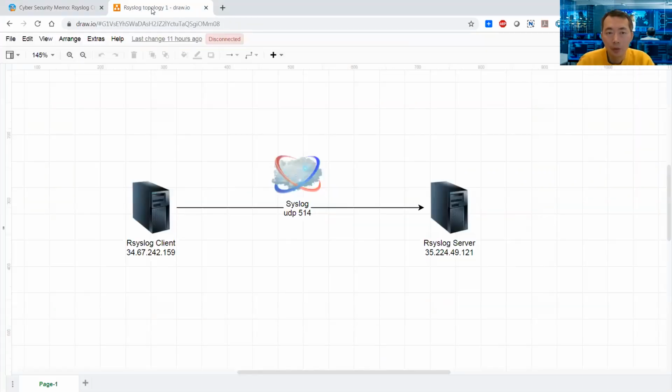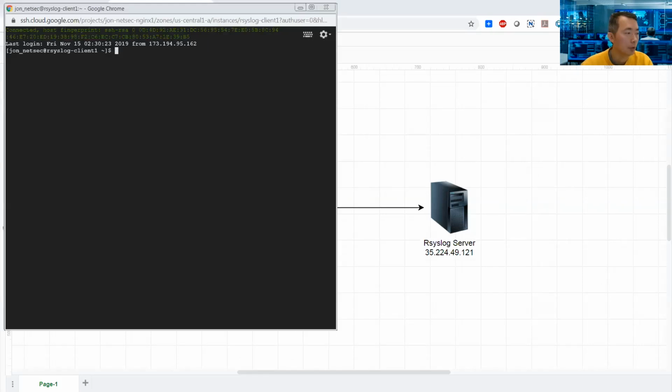So this is the basic topology. I'm gonna use two Linux servers to install Rsyslog. One acting as a Rsyslog server, one acting as a Syslog client. The Rsyslog server is not only able to monitor the local application and local system generated logs, it can also accept the syslog from remote. So I already have two remote sessions open.